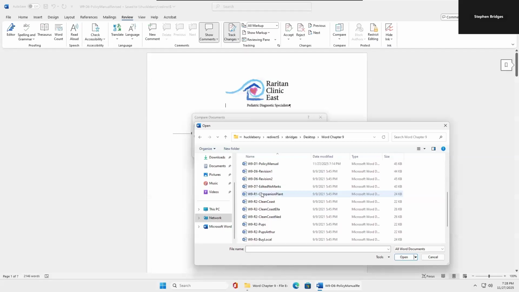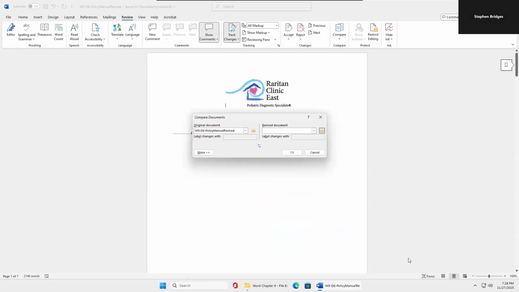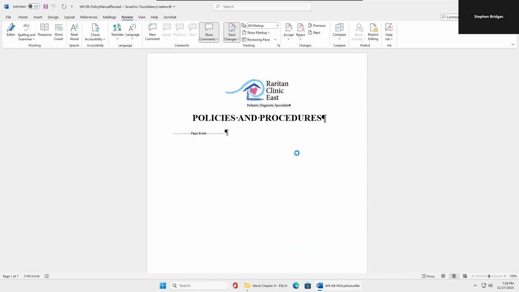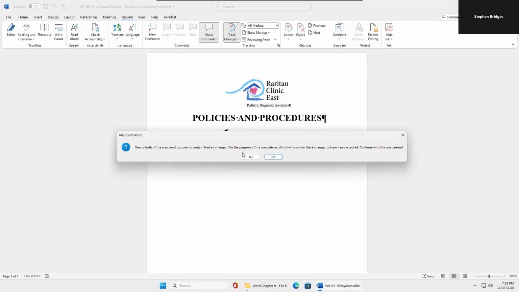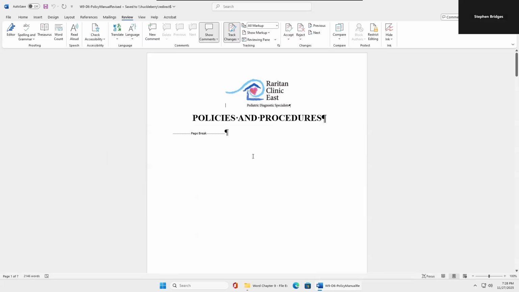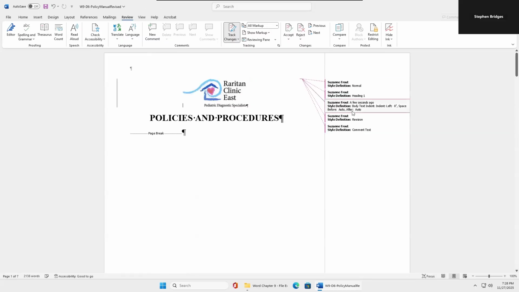And it's Alice, edited no marks, but Alice Jackson is supposed to be the person. So again, you can leave it Suzanne Frost. It doesn't matter. We just want to take a look at this. Yes. So we click OK here because it's just saying that one or both of the documents has tracked changes. We know that we have tracked those changes and we have accepted them. So we're good to go. So we'll say yes.